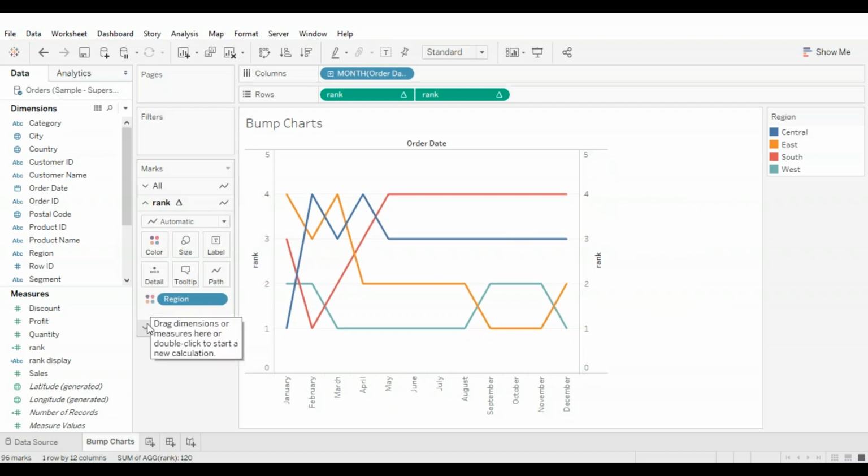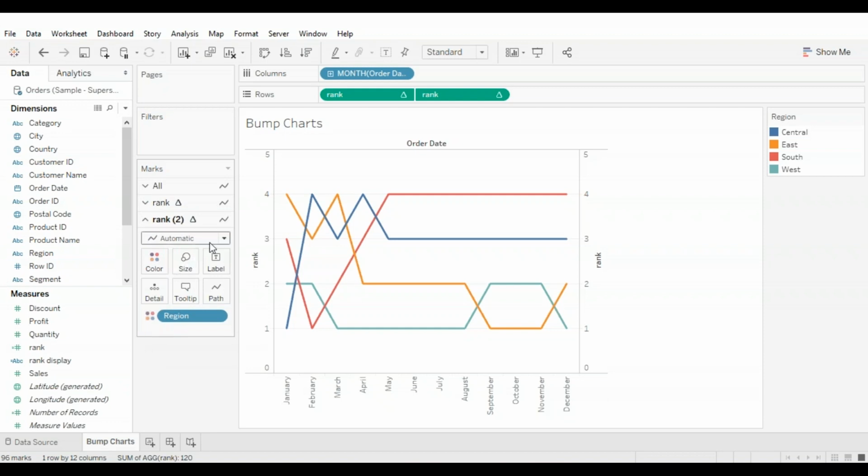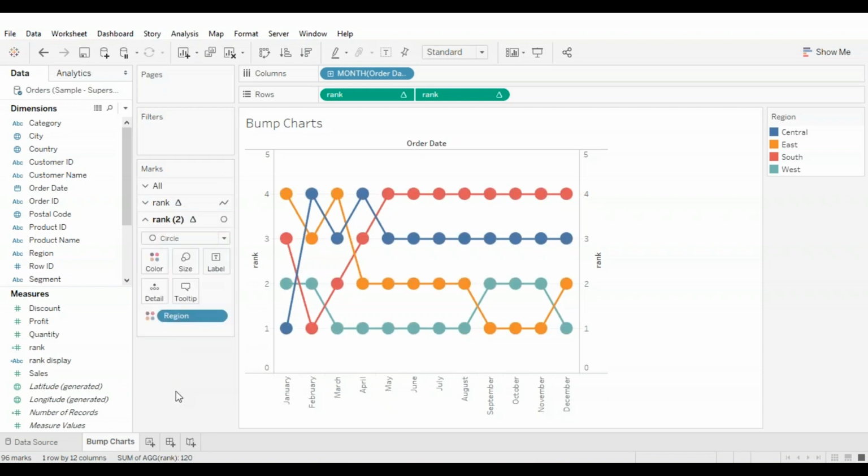So now we have got two line charts over here. So we'll go ahead and make one of the charts a circle chart. Now we will be representing the ranks inside these circles. So let's drag the rank display pill to the labels card of the circle chart. Now let's make this chart more attractive.